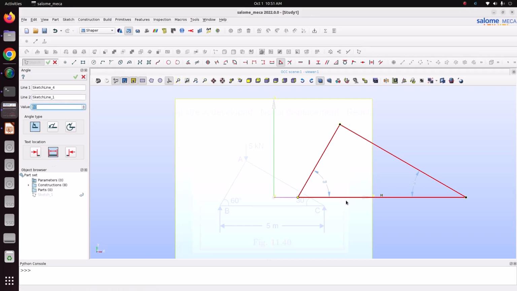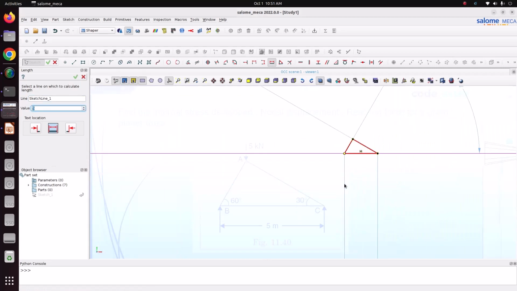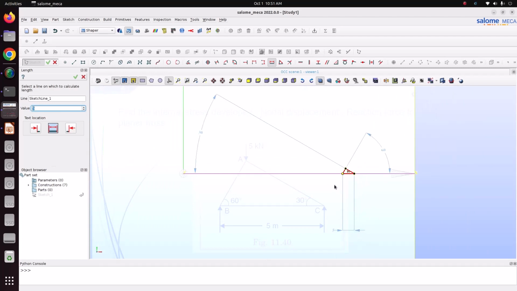Now we have done this, but it's still showing red color. That means it's not fully constrained. For that there is one more option, the horizontal, that we have not specified yet. Select this one, specify it. This one is 5. Now it's still red, which means this full coordinate is still not specified. The final one is the point constraint, middle point.